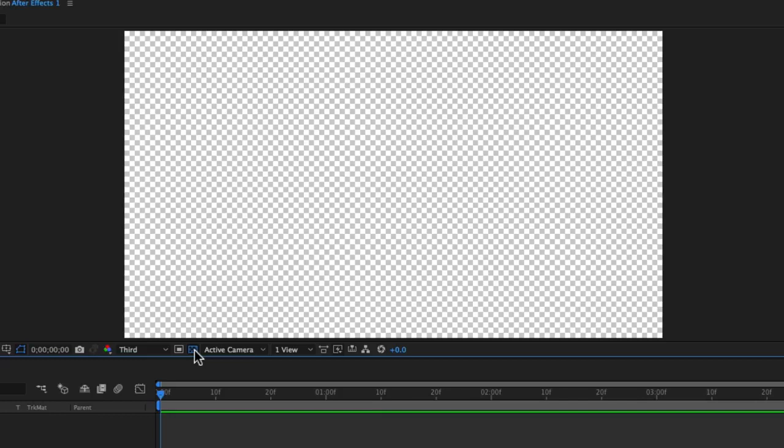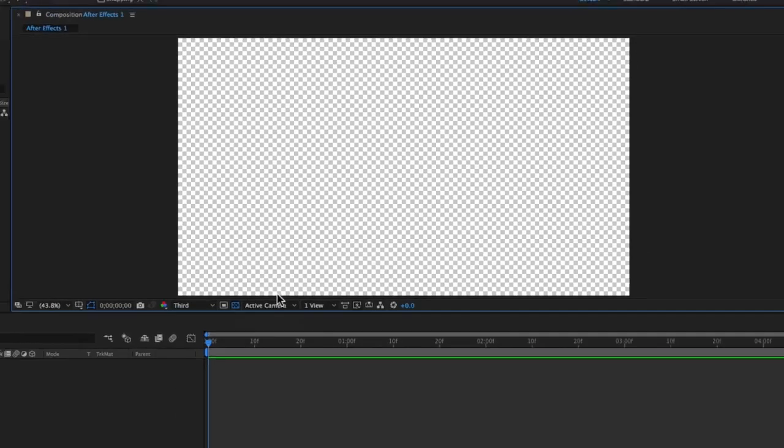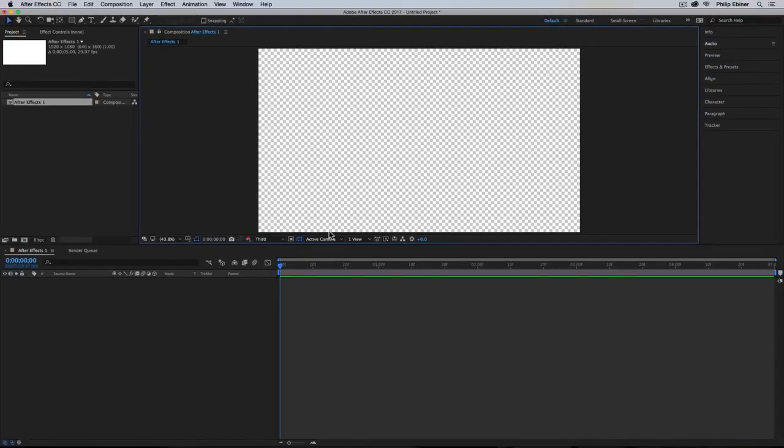We're going to see how this comes to play when we create graphics like titles and we want to put them onto other videos in the future. But just know that you can click this button to see what in your composition is transparent. That's the basics of starting new compositions.